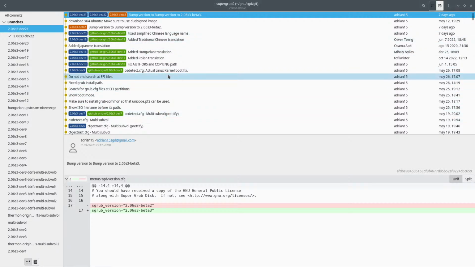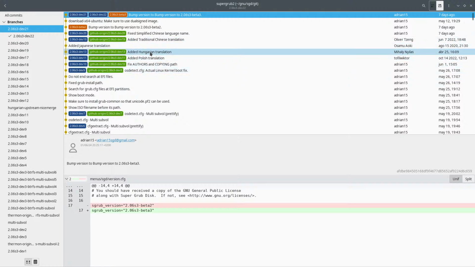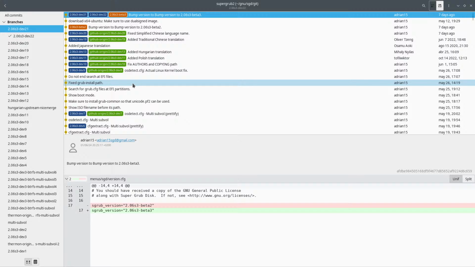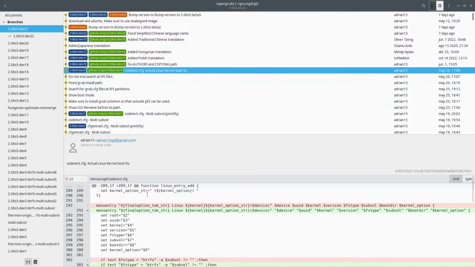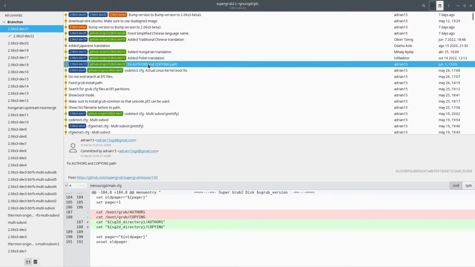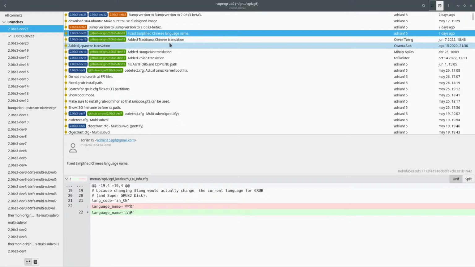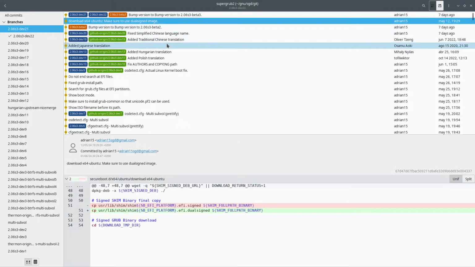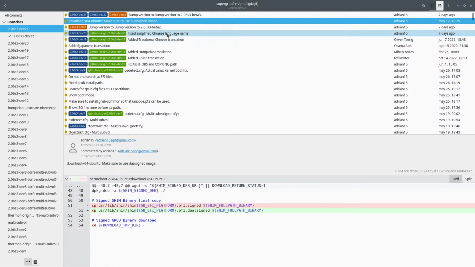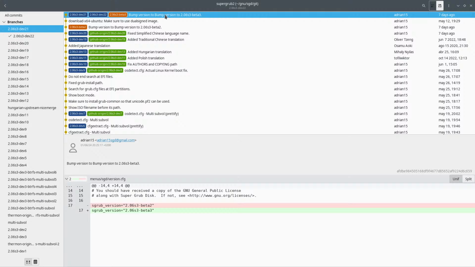So what we did the other day was to add all of these translations and so on. There was some minor stuff like a kernel bug fix. We also fixed the authors and copying that was not working properly, and we added a lot of translations because these were pull requests. Then there was a fix about the dual sign image that had been lost. We managed to recover it so that Ubuntu from scratch did work.